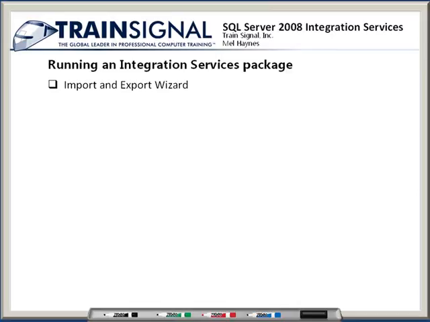But it's a good way to create a simple package to get you used to the concept of creating a package, saving a package, and to see some of the different ways you can save a package. And then we're going to also look at how you can go about rerunning a package after you created it and saved it using the SQL Server Management Studio, the SSMS, okay?